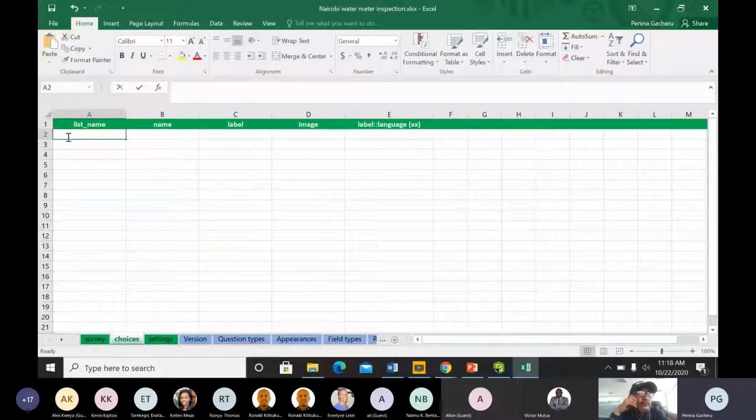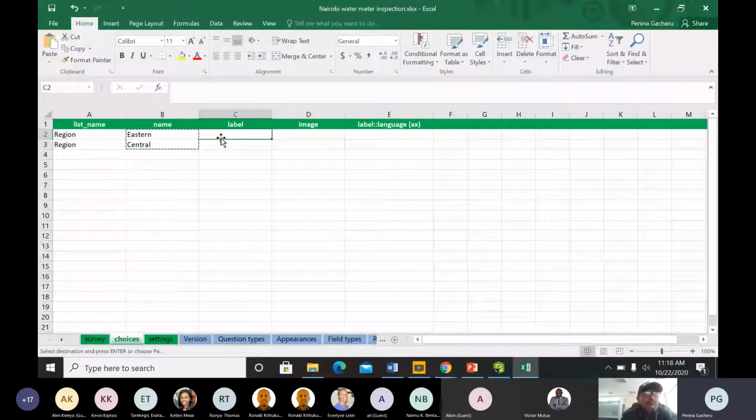You also need to indicate that this is the region. Under the list, these are the choices. So region number 1 is Eastern. Then we have Central. I'll just do a few, but we have even the Western, the Northeastern, and the Northern part. You can put as many choices as possible. And I want the same information here. This is the label, because this is what they'll see.